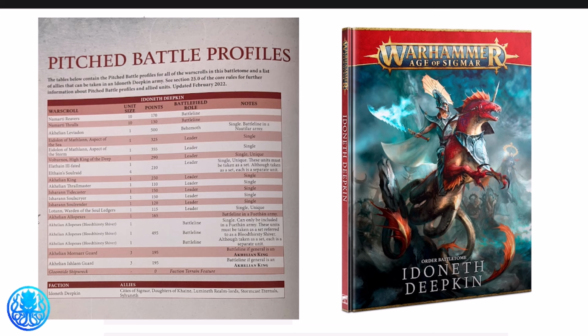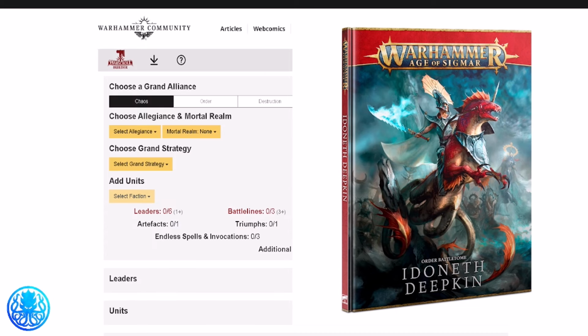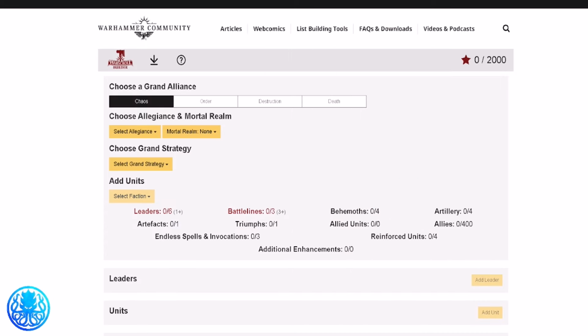Okay? So, to get right into it, you can just Google... Whoops, I brought the GHB back up again. My bad, y'all. So today I'm going to be using Warscroll Builder. You can just go to warhammercommunity.com/warscroll-builder, or you can just search Warscroll Builder, which is what I normally do because it's actually faster than typing with hyphens.